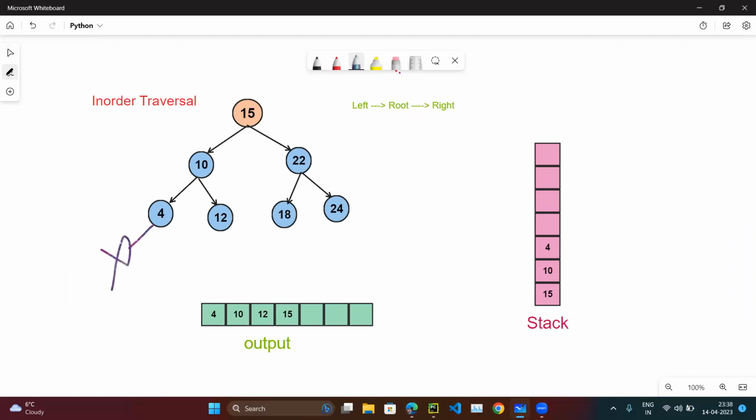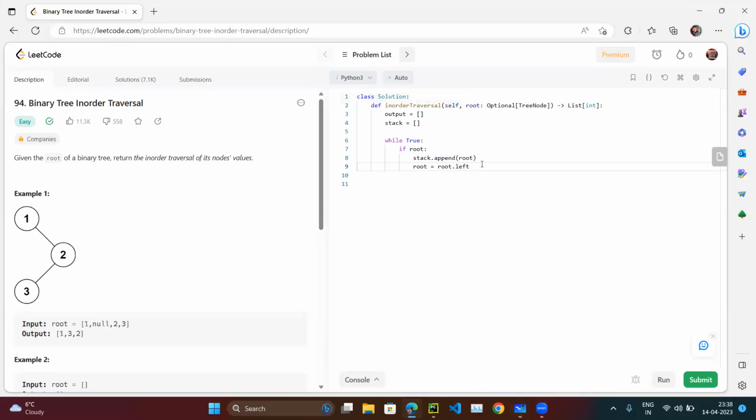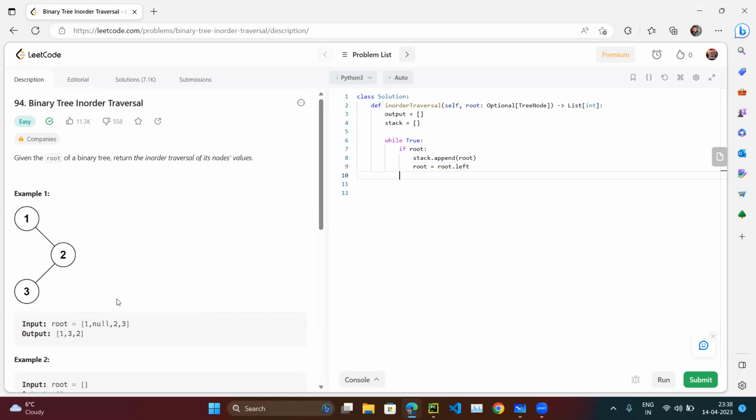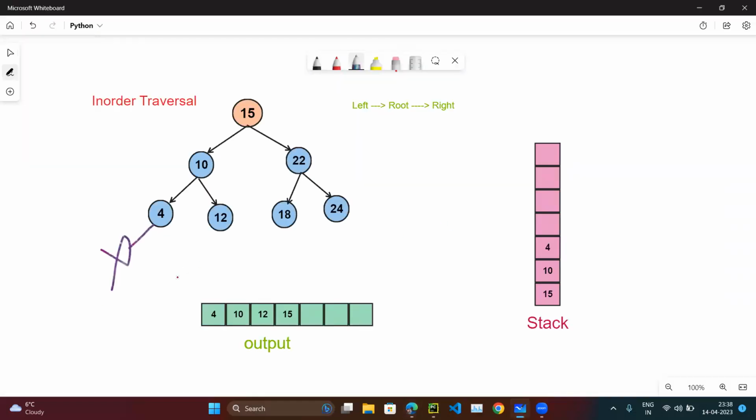At the left there is nothing. All right, so we have appended till now 4, 10, 15. Now what we have to do? If root, then it is fine. But if not root, then we have to start popping.